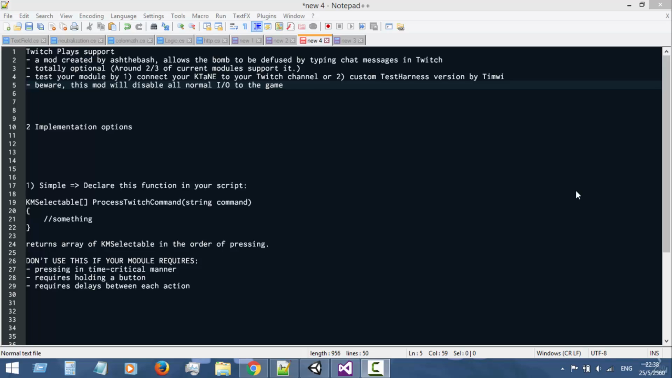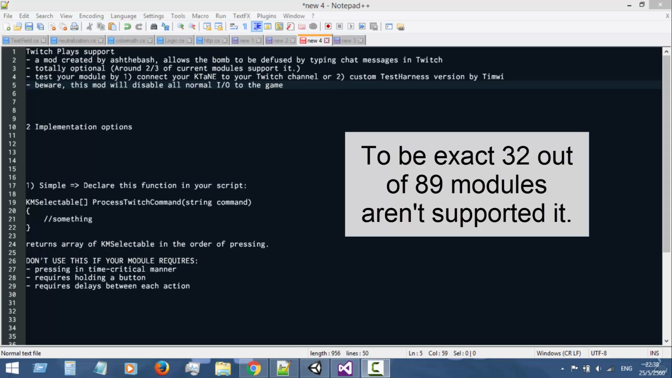Twitch Plays is a mod created by ashthebash which allows players to defuse the bomb by typing messages in Twitch chat. So, you stream your game and you allow the people who watch you to defuse the bomb along with you. The implementation is totally optional. Not all modules support it.